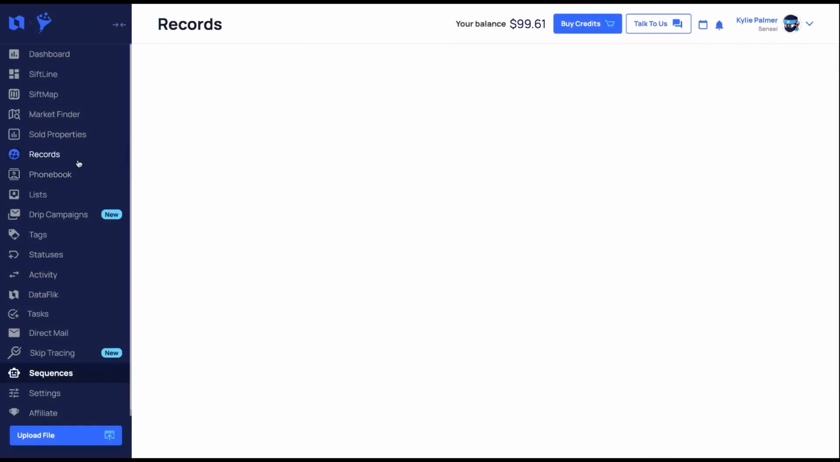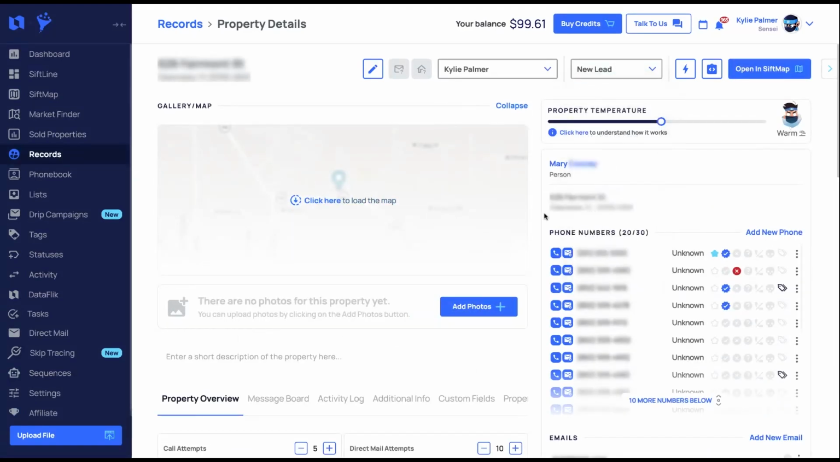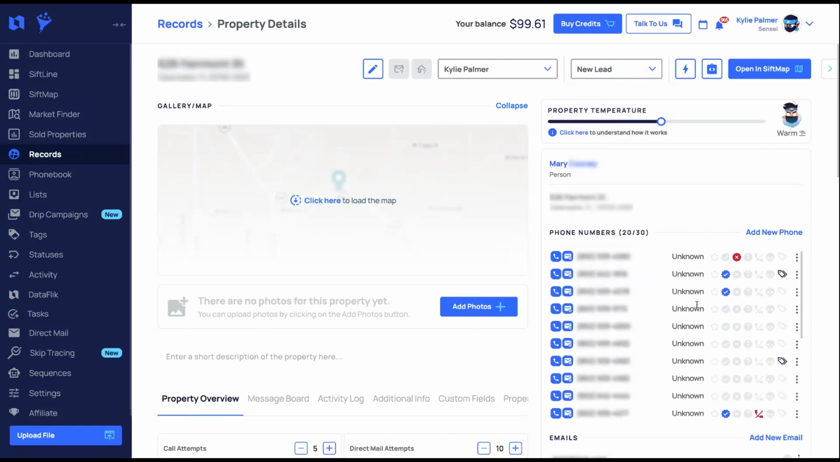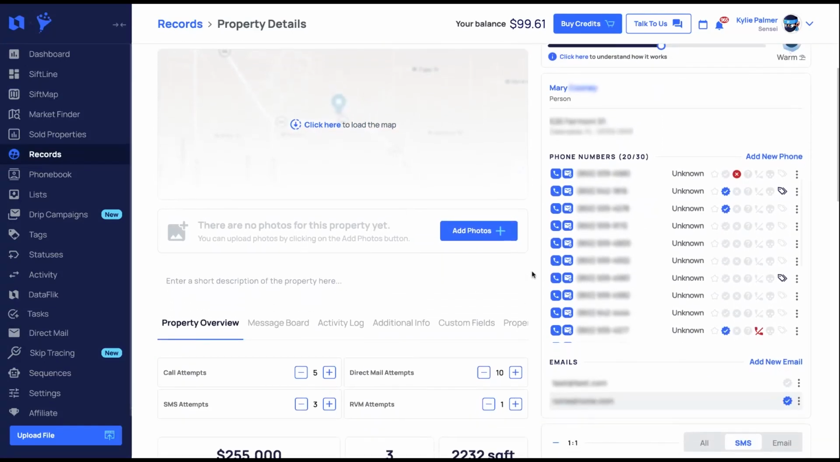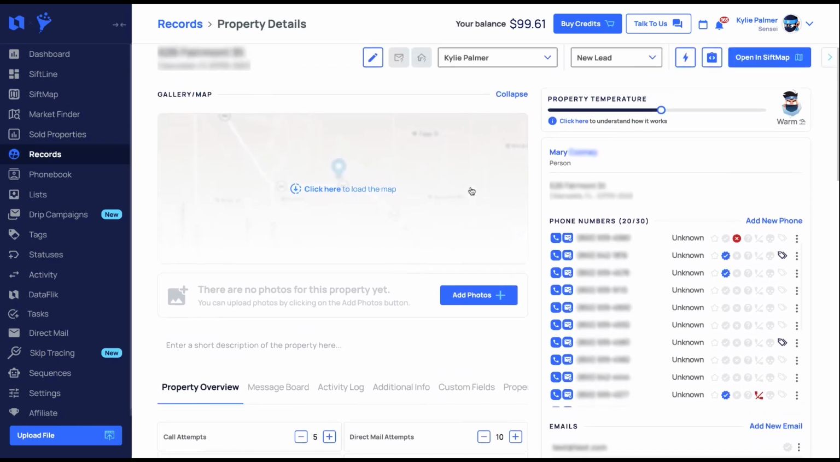And to trigger that sequence from your records, you go into the record and select the new lead status, and that sequence is going to run and complete each of the action steps. You can track when the sequence runs from the activity log here within the record.